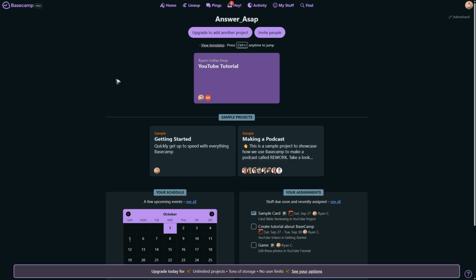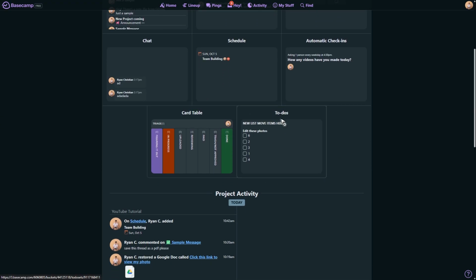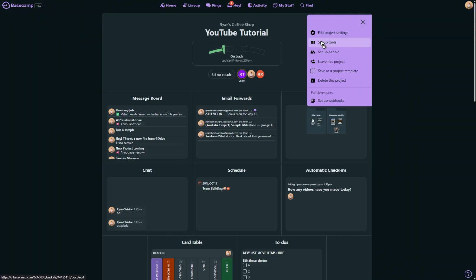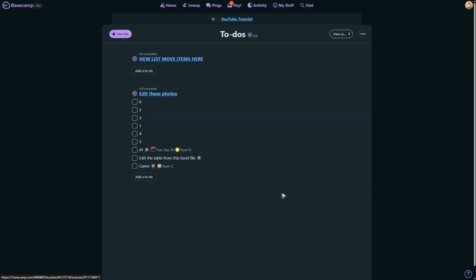All right. So first off, log into your Basecamp account and then go ahead and open up one of your projects. Click on it, wait for it to load. Once it loads, go over to the to-dos section. If you can't find it, go to the three dots at the top right, click on it and click on Setup Tools. In here, make sure that to-dos is enabled. Going back, click on to-dos.